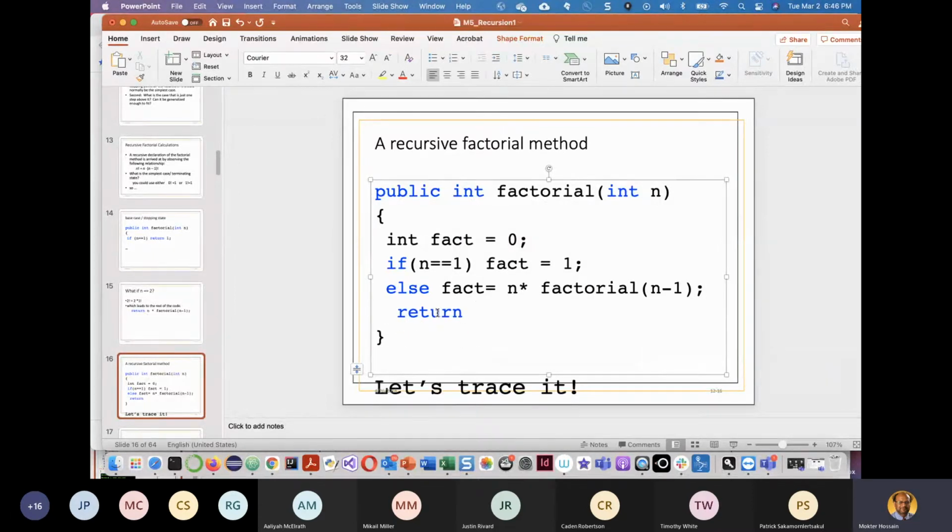You can say return fact. It will also work. So you are declaring a variable, and if n equals 1, then fact equals 1. This is the base value, right? Else fact equals n times factorial of n minus 1, and return the fact value.